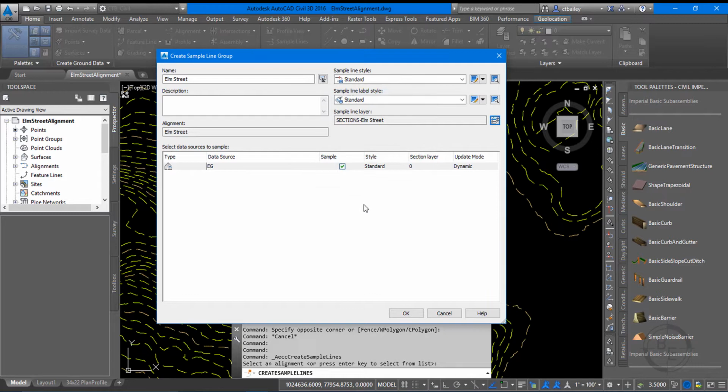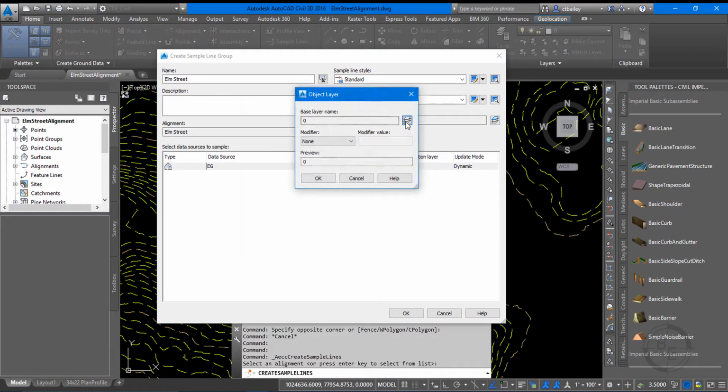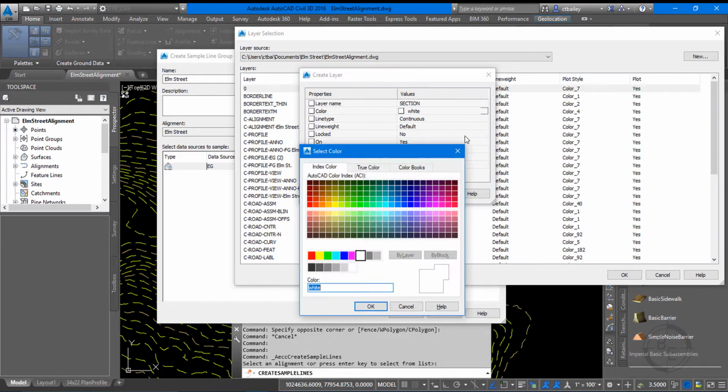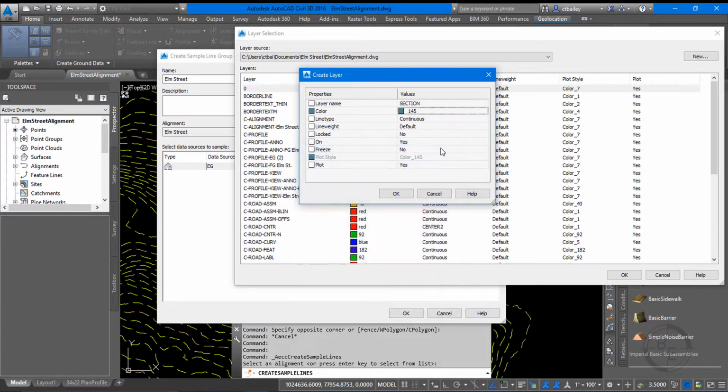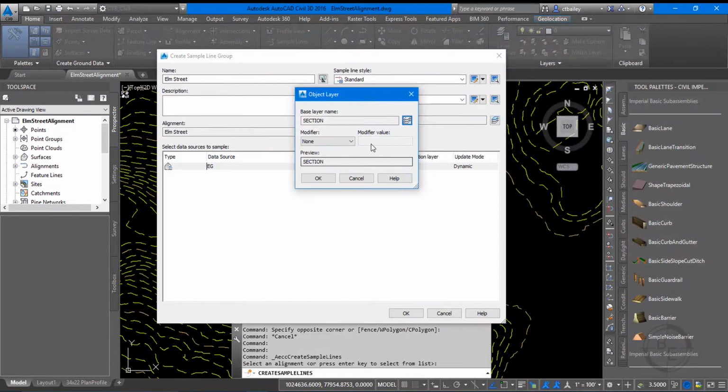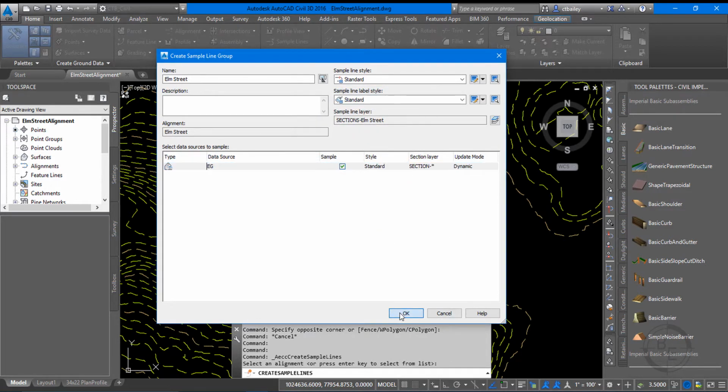Hit OK. And the section layer is going to be new section, and I'll show you the difference here in a minute. And I'll change this color. It doesn't matter. The color is going to be a function of the style, so we can just pick anything in this case and hit OK. And I'm going to let that be a plotting layer, of course. Hit OK there. And the modifier again is suffix, and I'll do the hyphen here, hyphen asterisk. Okay. And let's go ahead and hit OK.